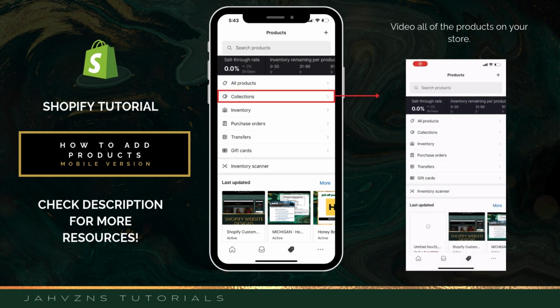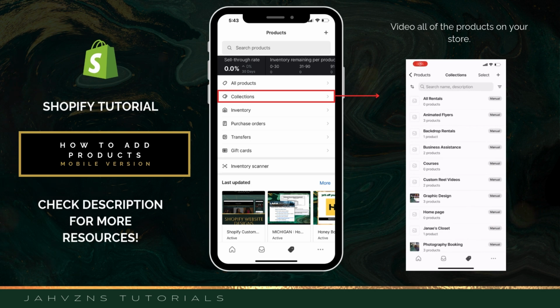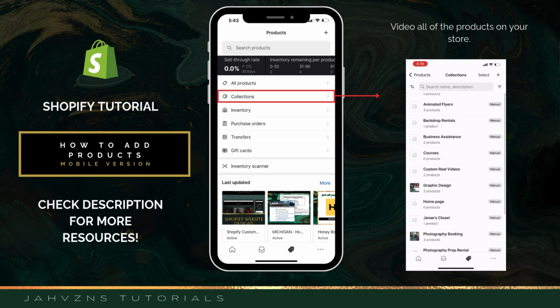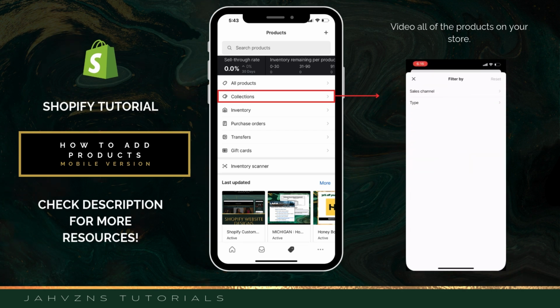Next, you want to click on Collections, which follows the same process as the All Products tab. You will be able to filter by type and sales channel, manual and automated collections. There will be a future video on how to manage collections in Shopify.